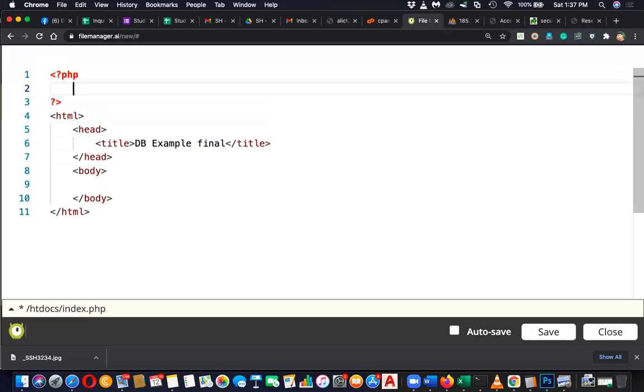Can you remember how to do it? dollar connection equals mysqli_connect. Then, can you tell me what to give here first? You have to give, yes, can you tell me your answer?